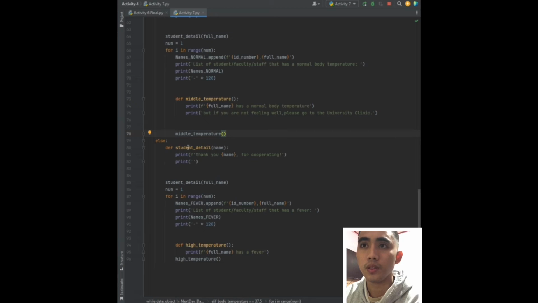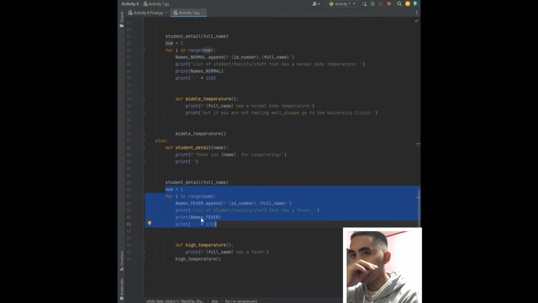For the else statement, student detail pertaining to a parameter and containing a print function, formatted string, thank you, name, for cooperating. So print student detail full name. So this is how this function is being called. And this is the condition for the else statement.